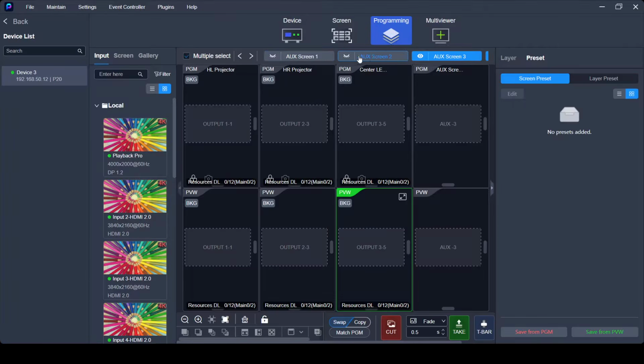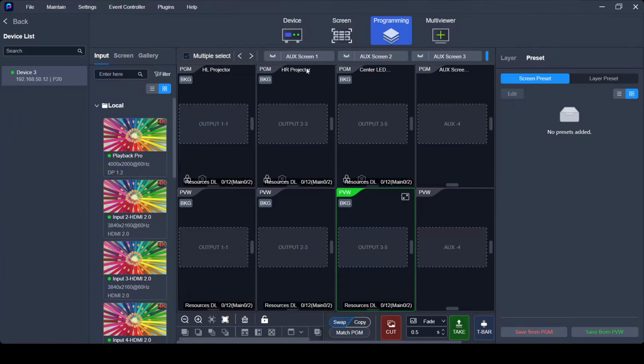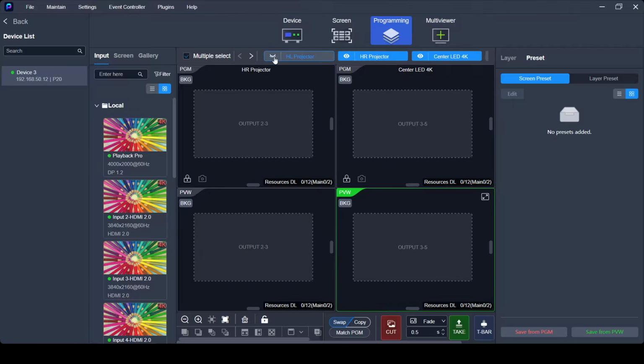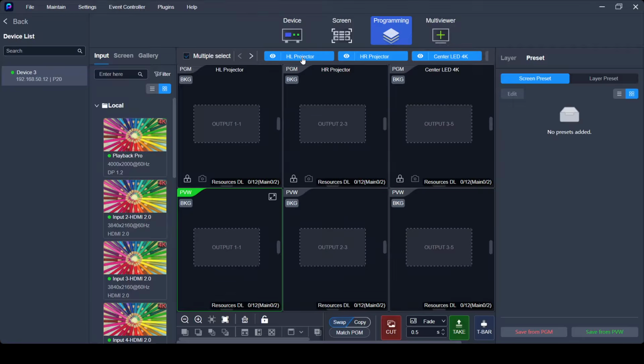I'm able to minimize screens I'm not using by selecting the little tabs here at the top. Now note there's two ways I can select a screen. There's the eyeball, and then there's the actual screen name. The eyeball will just make it visible here in my workspace. Then actually selecting the name of it is going to highlight it in blue, which arms it. Arming a screen means it's going to be taken with your next screen preset.